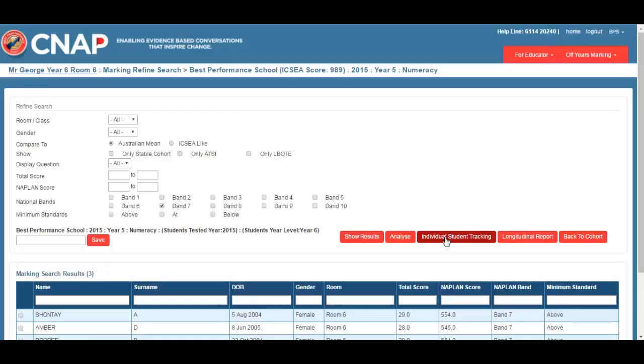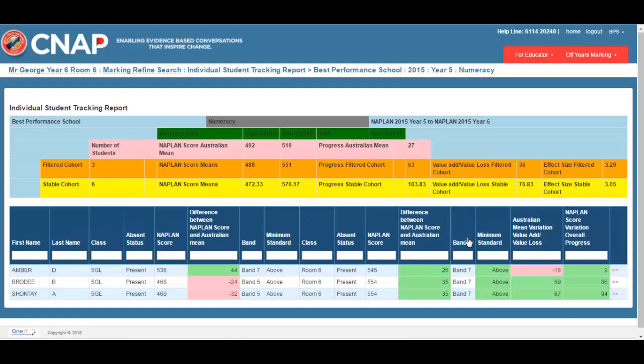Clicking on individual student tracking will provide an analysis report on our filtered cohort, our stable cohort, and the Australian mean. We are now presented with the details of their pre- and post-test scores. We can see the filtered cohort and the stable cohort differences, with the filtered cohort students presented below. If we would like to investigate the filtered cohort students at an individual level, we can do so by selecting this arrow next to the student's name.